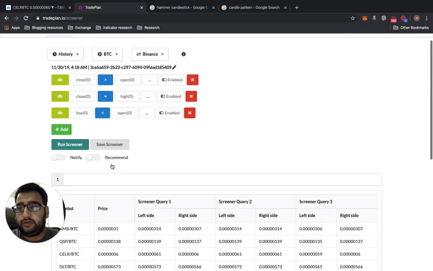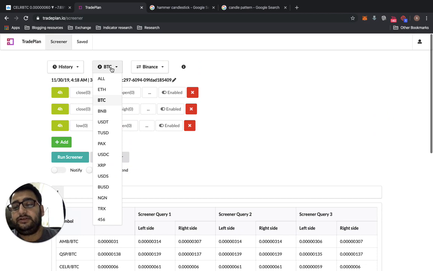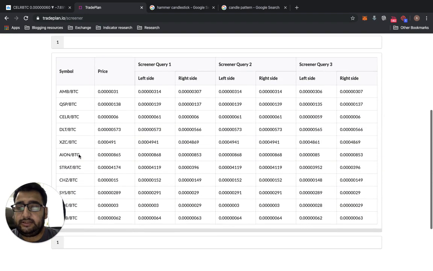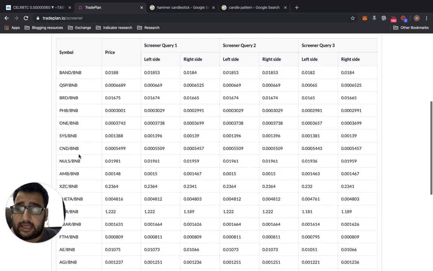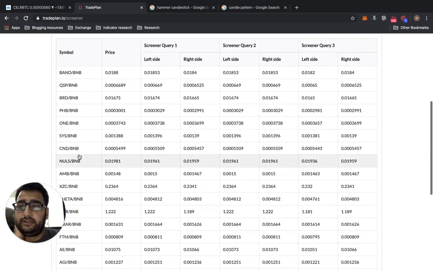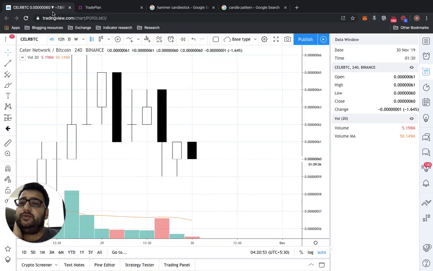Let's say we are not looking for BTC. Let's say you're interested in some pair which is pegged with BNB. All you have to do is select BNB here and run it. Let's see if there are any coins which have a hammer pattern. Oh, there are quite a lot. Okay, let's take, let's see, ULS.